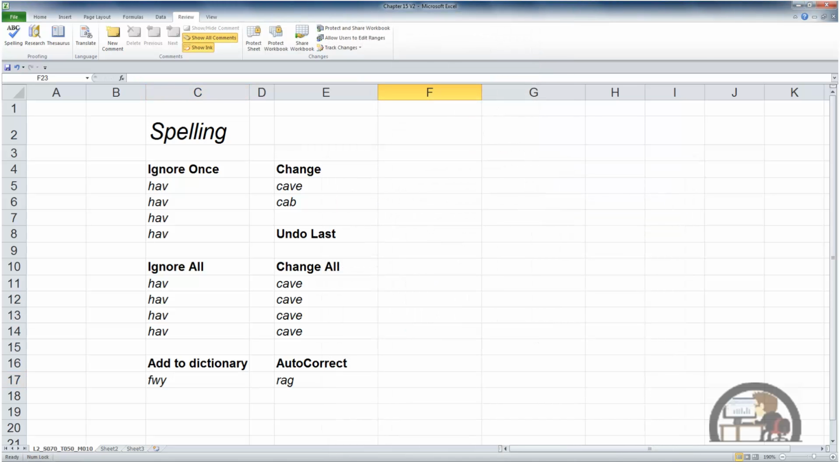So that's Excel's spell checker. We can determine the scope of the spell checker by selecting a cell, in which case the scope will be the entire worksheet, or we can select a range to work in. We can have the spell checker ignore the word, one instance of the word, and individually go through each one of them. We can ignore all of them as a group, whatever misspelling it has called up or flagged.